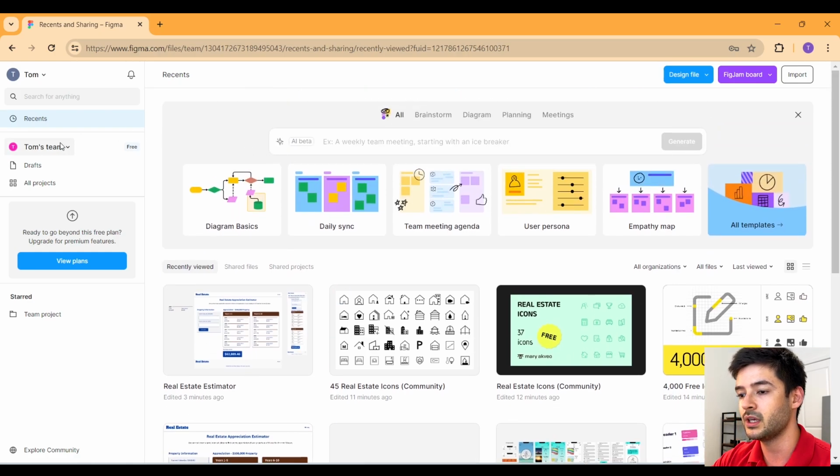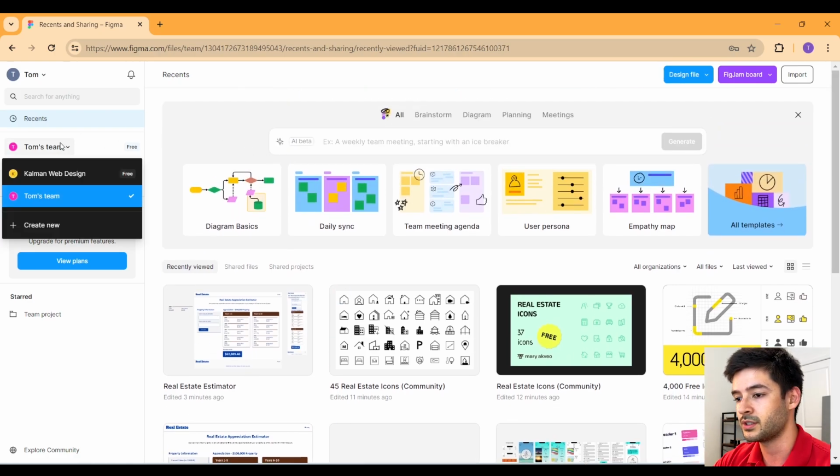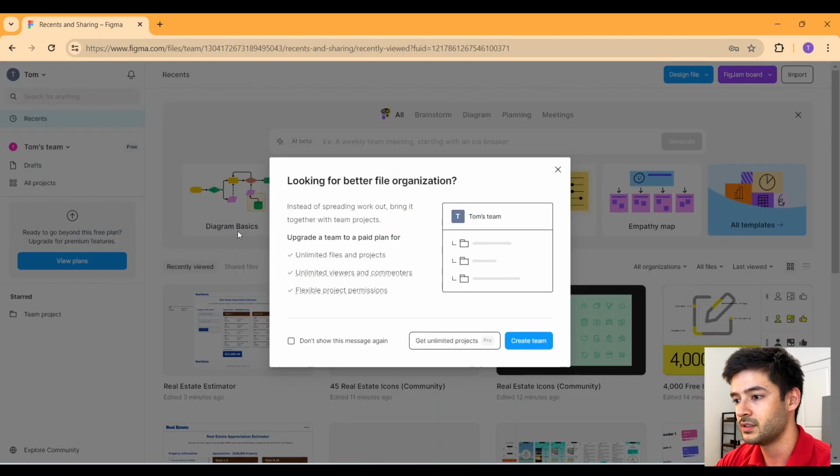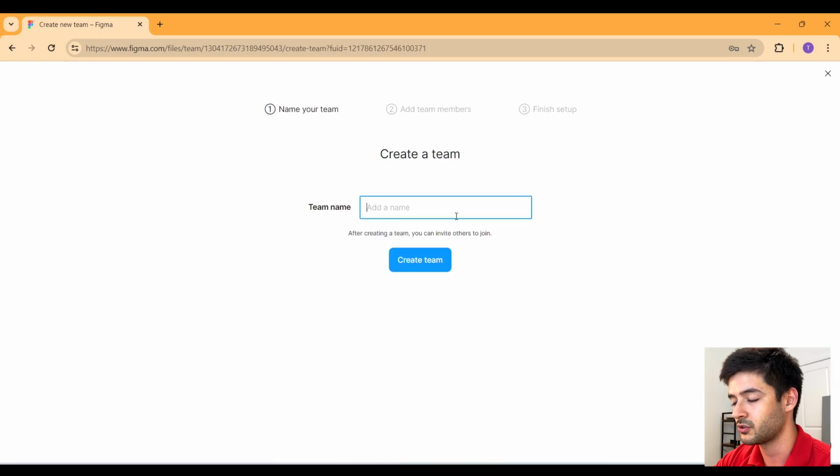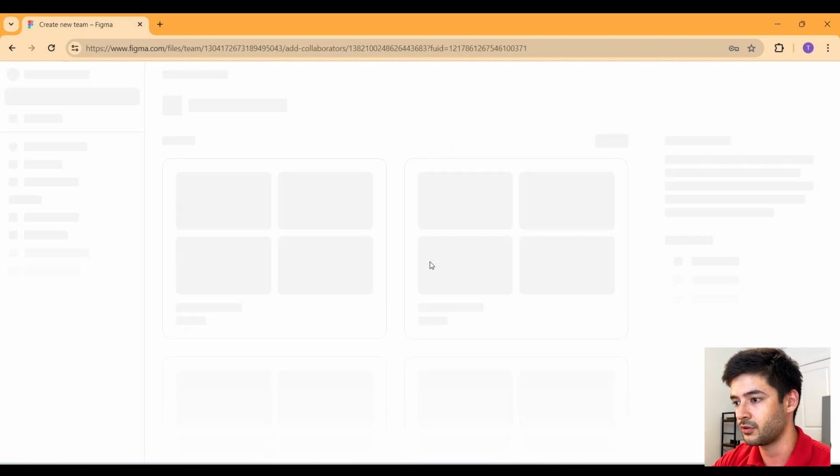So what we wanna do here is we actually wanna go to our team projects here, and we want to create a new team. For now, we don't want to worry about any of this because we're good with the free version. So we'll create a team, and I'll go ahead and call this Kalman Web Design 2 since I already have Kalman Web Design, and click create team.